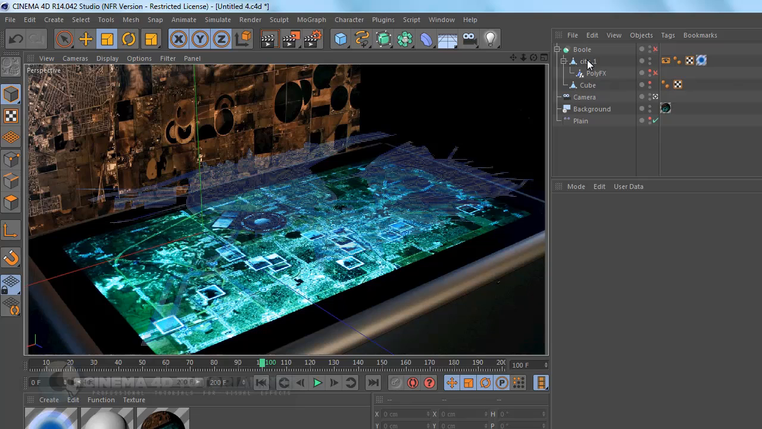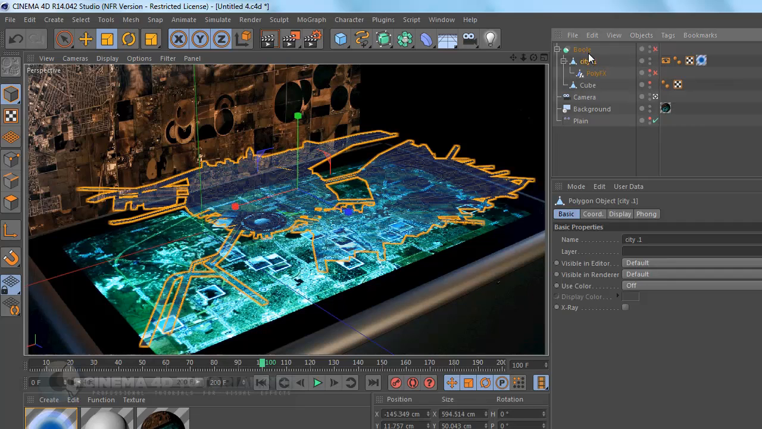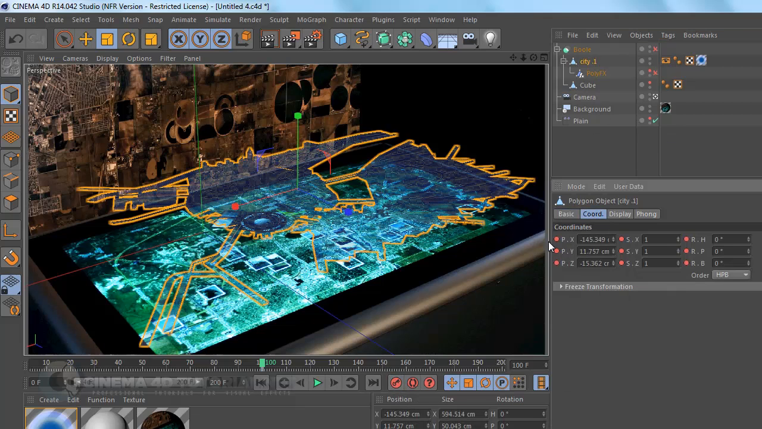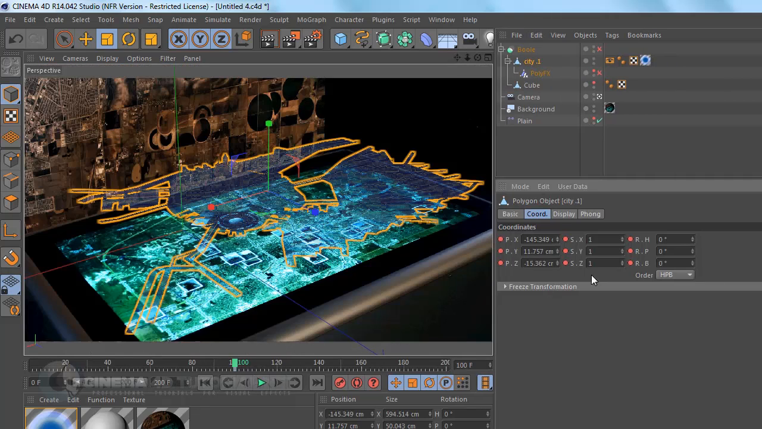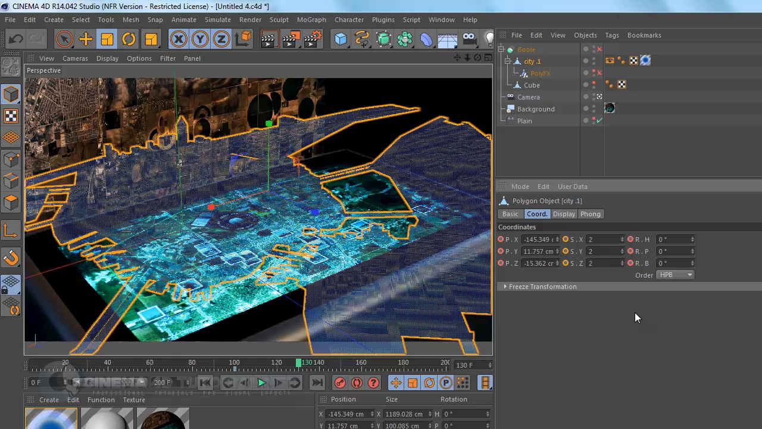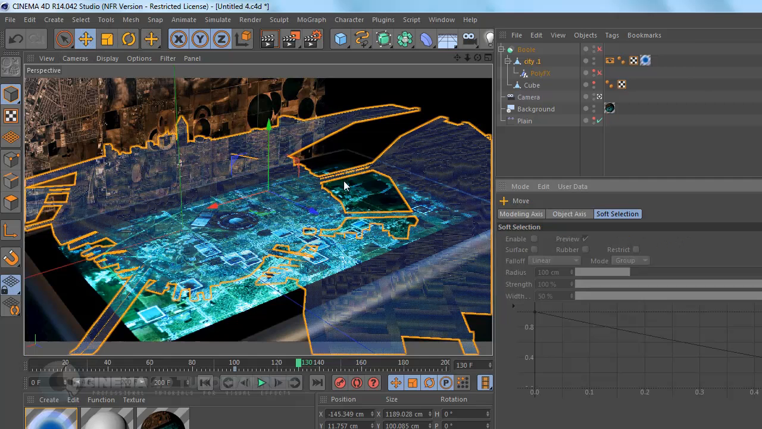Okay, we only need to press the city. We're going to press this button, record, and go to the coordinates. In coordinates, we're going to go to maybe this frame, 130. We're going to increase the scale to 2, for example. It's a huge value, as you can see here.